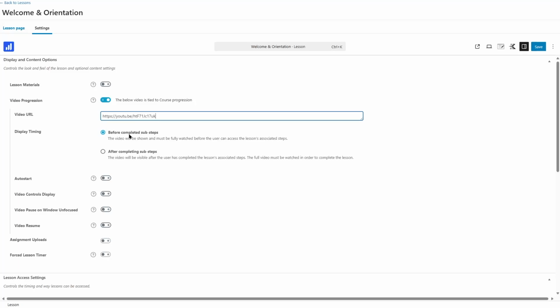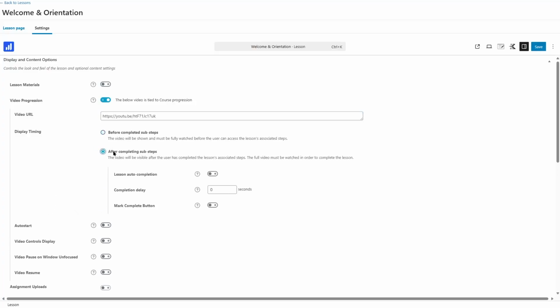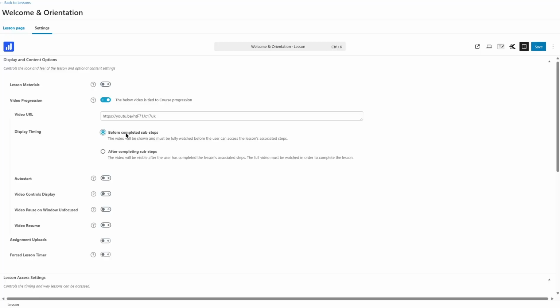But if you have some requirement, for example, the students have to do some tasks before being able to view this video, you can choose after completing substeps. What this will do is the video will be visible after the user has completed the lesson's associated steps. The full video must be watched in order to complete the lesson. If you have selected this option, you can also choose the lesson auto completion, completion delay. You can also include a mark complete button. But we are creating a simple course, and for this we're going to choose this option.